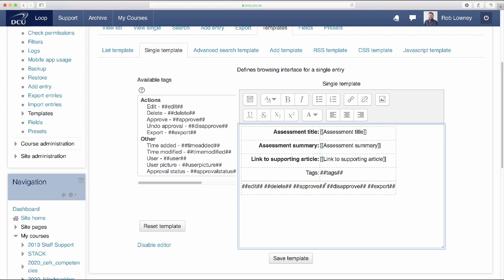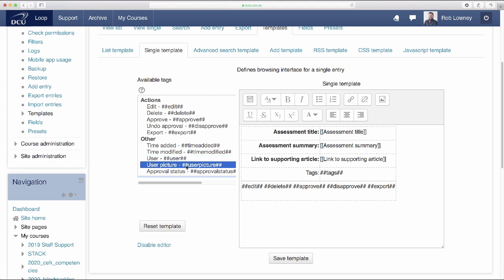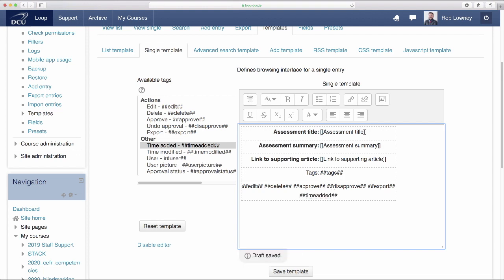I'm going to add some more options here. So I need to click into the table within the editor and start a new line. Looking to the available tags panel on the left of the page, I can see what is available to me. I want to add the time added, user, and user picture to the template so that when I am viewing a student's entry, I can see the time they added it, their name, and their profile picture. To add these, I simply type them directly into the editor, making sure to put a space between each one. When finished, click Save Template.